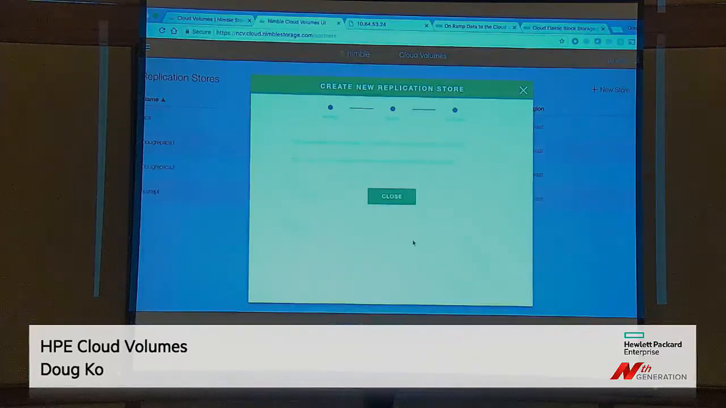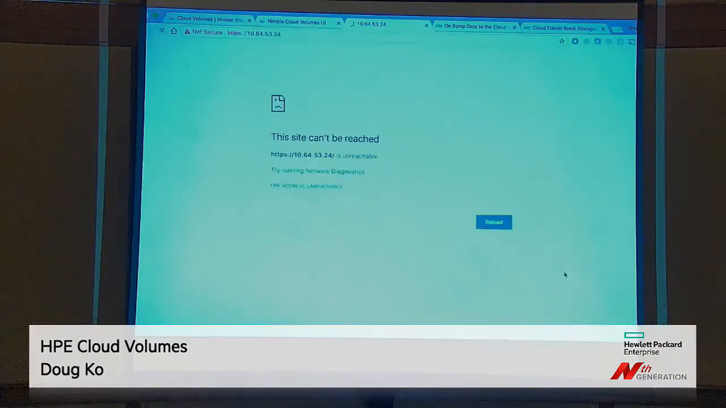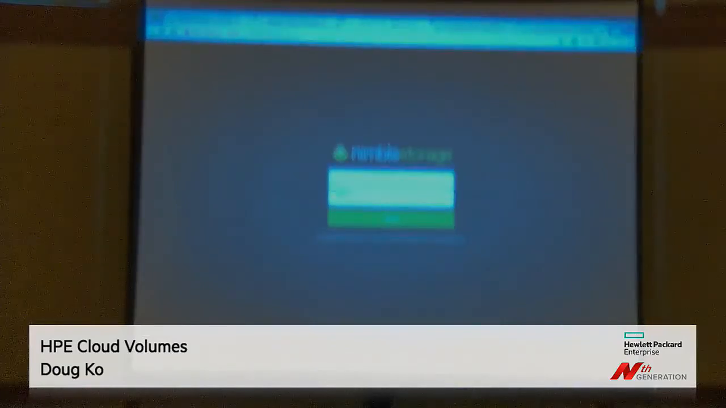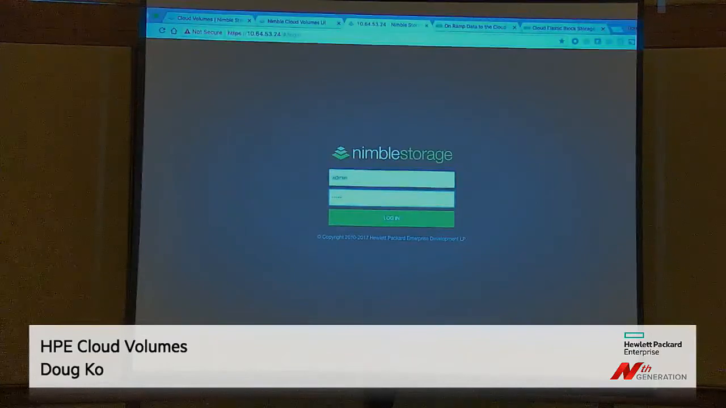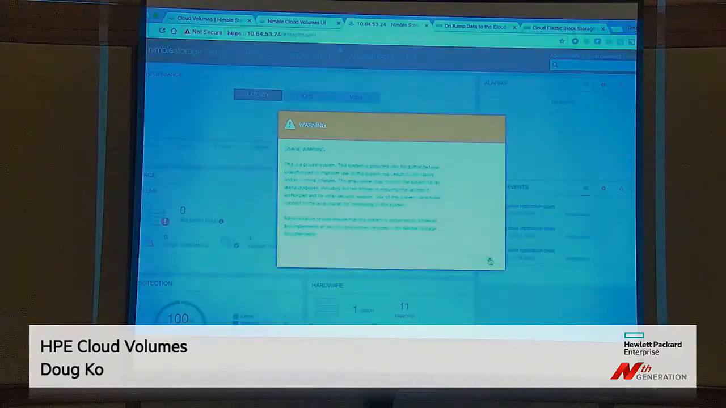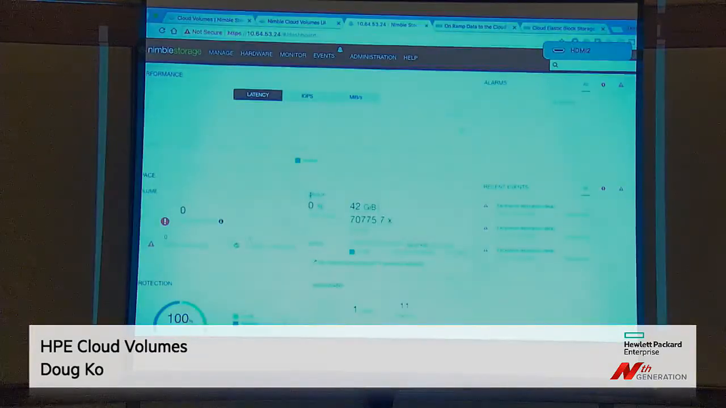All right, so I'm confirming this. Now that replication store hopefully is able to talk to the array. So what you see here now is I'm going to switch tabs. I'm going to go to this 10.64, and obviously it was disconnected. So this is actually a Nimble storage array. Let me just log into the storage array. This is an array sitting in our labs in our headquarters in San Jose. So just bring up the dashboard. I won't spend any time going over our array management GUI.